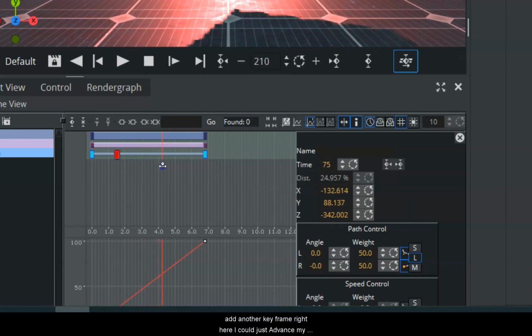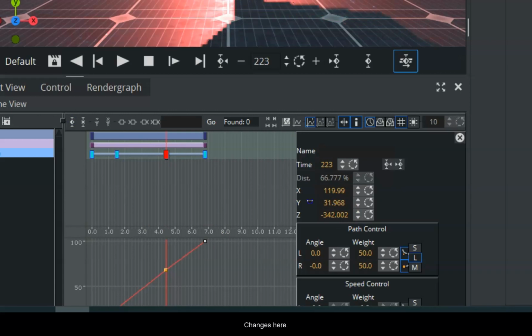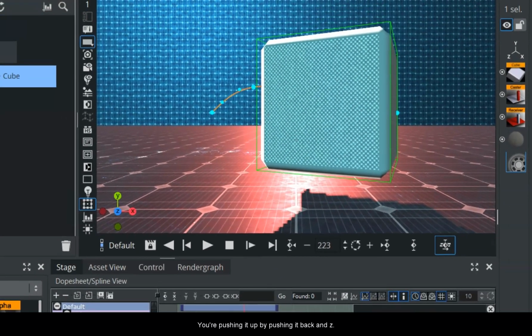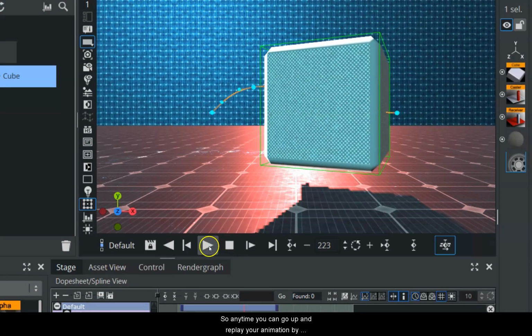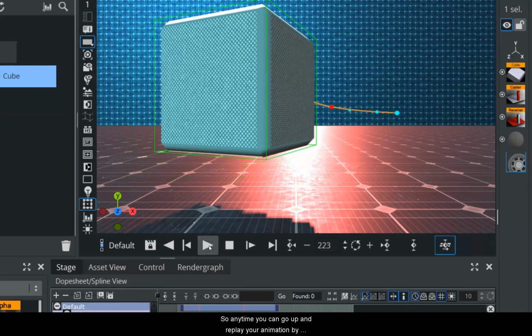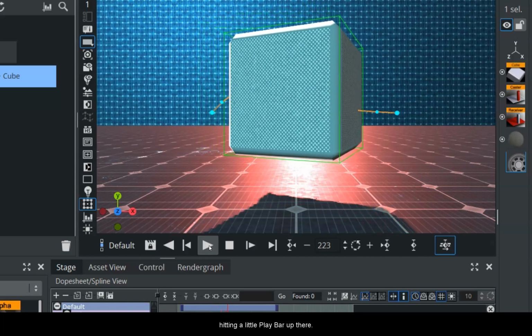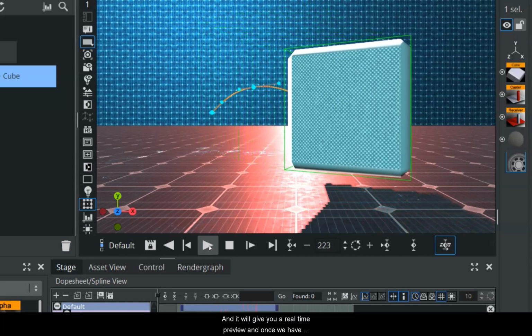If I wanted to add another keyframe right here, I could just advance my timeline bar. We're going to hit add keyframe. Here's our keyframe. We can click on that keyframe, and again, we can make changes here, either pushing it up on Y or pushing it back in Z. So anytime you can go up and replay your animation by hitting the little play bar up there, and it will give you a real-time preview.